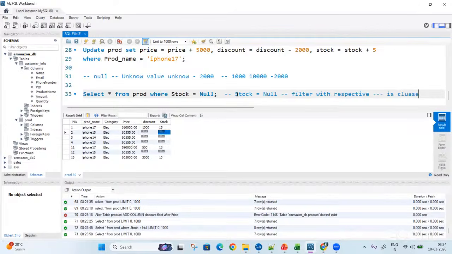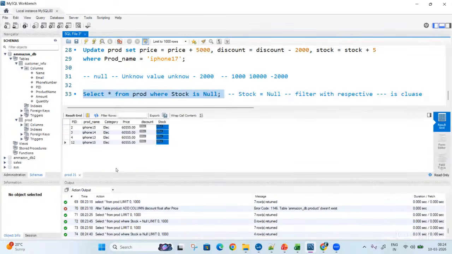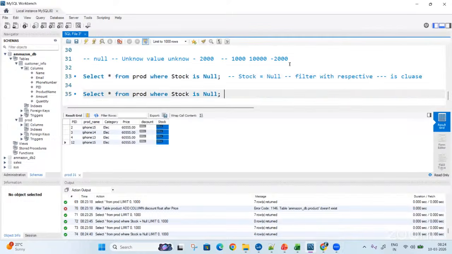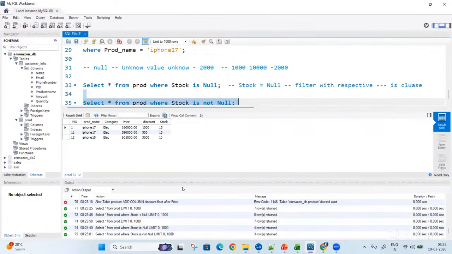Instead of equating, I'll say where stock is null. I'm saying if it is null, you go and get me. If I run this command, I'm getting all my data with respect to stocks which are null. Now, the same way, I want all my data where my stock is not null. I'll say is not null. In this way, I can filter my data where stock is not null.